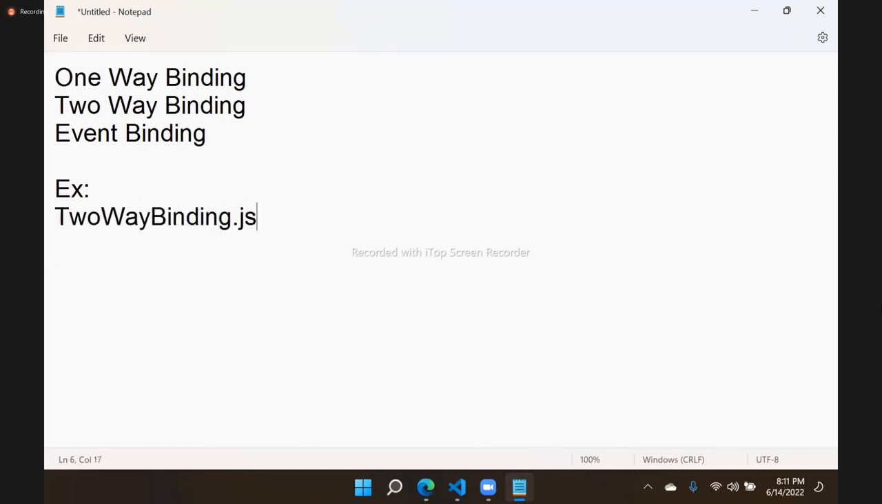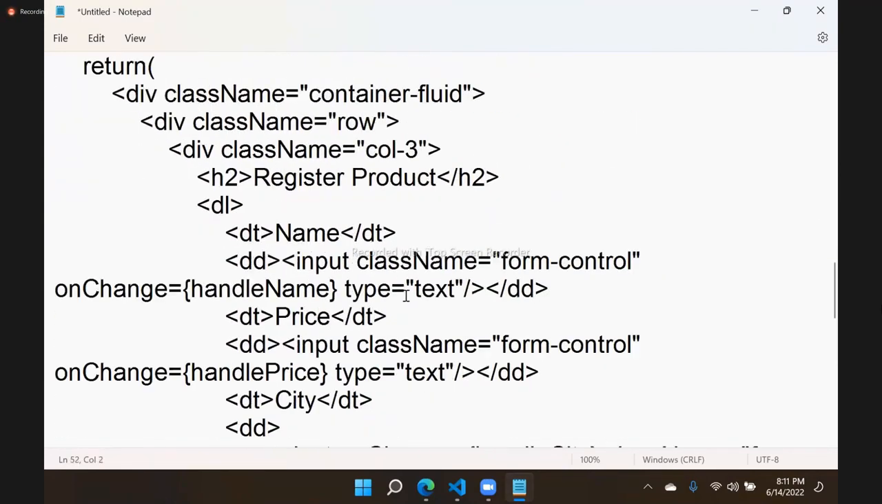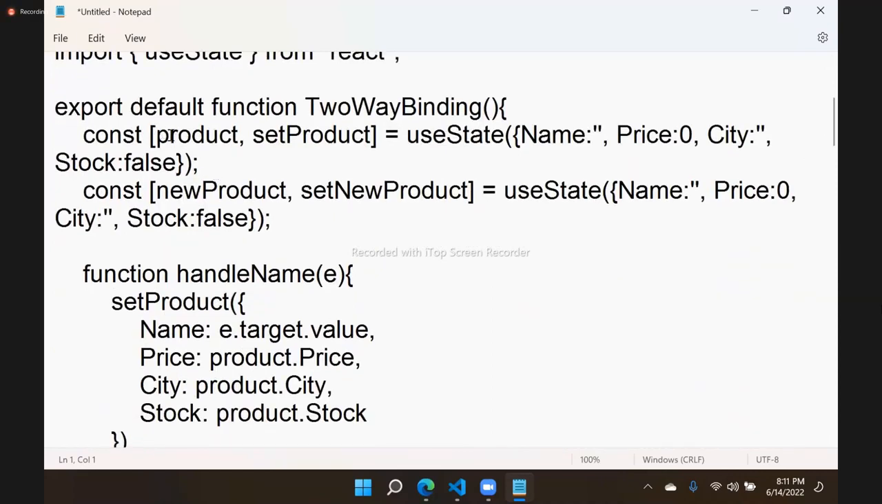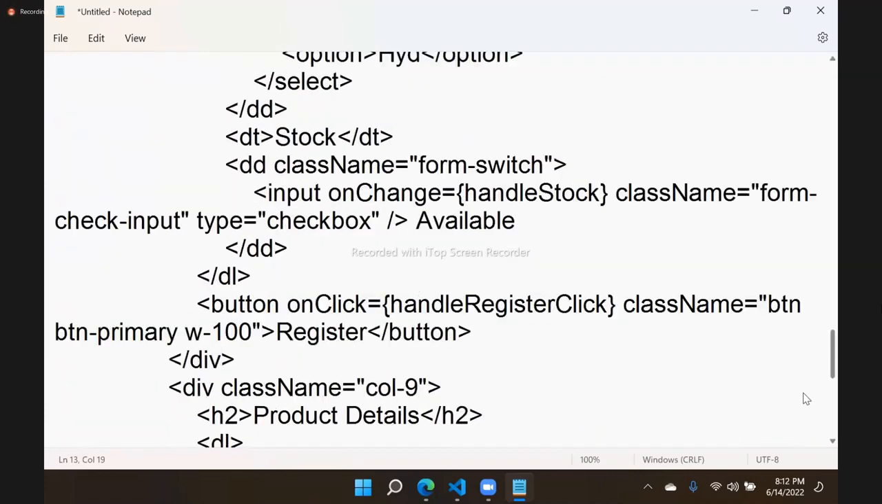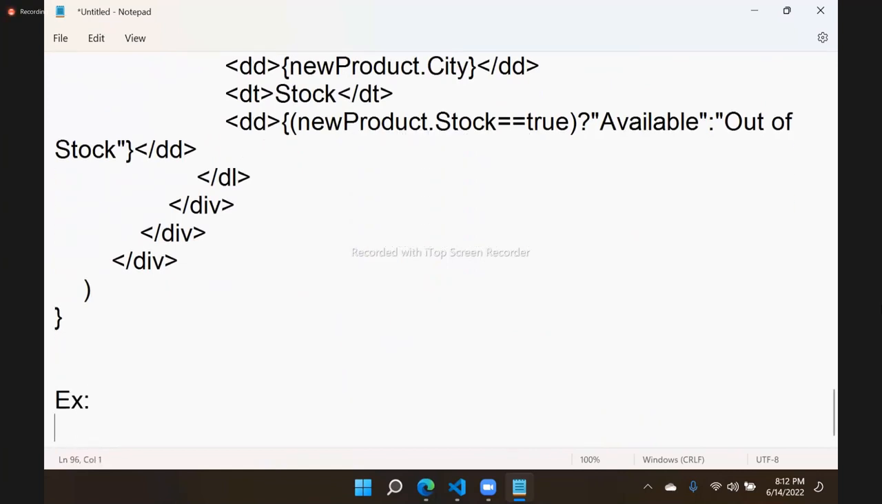Two-way binding.js, this is the example. Here we learned two things: how we can collect the data updated from every element, and after collecting the updated data from every element, we are storing that in a reference. This reference you can directly use, or you can create another copy of it and copy that into that product. So this is a technique of handling two-way binding, how we can manage the event and how we can configure the events.